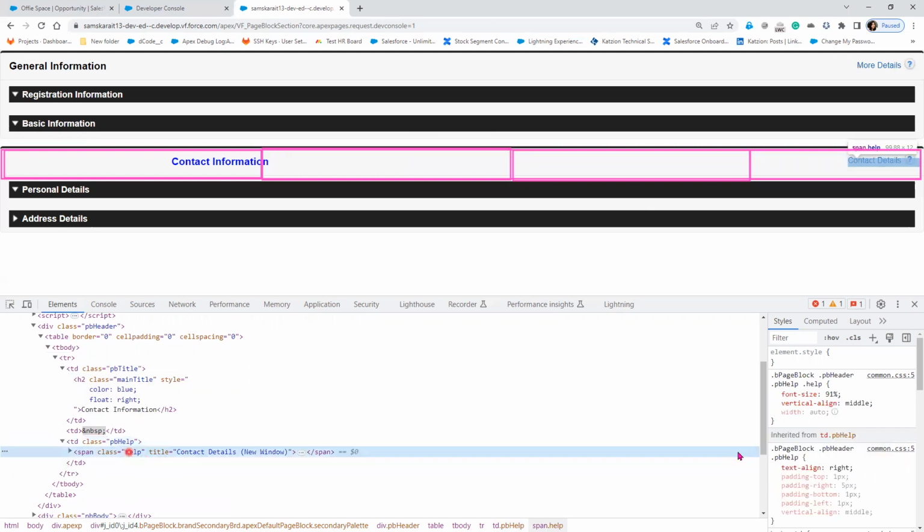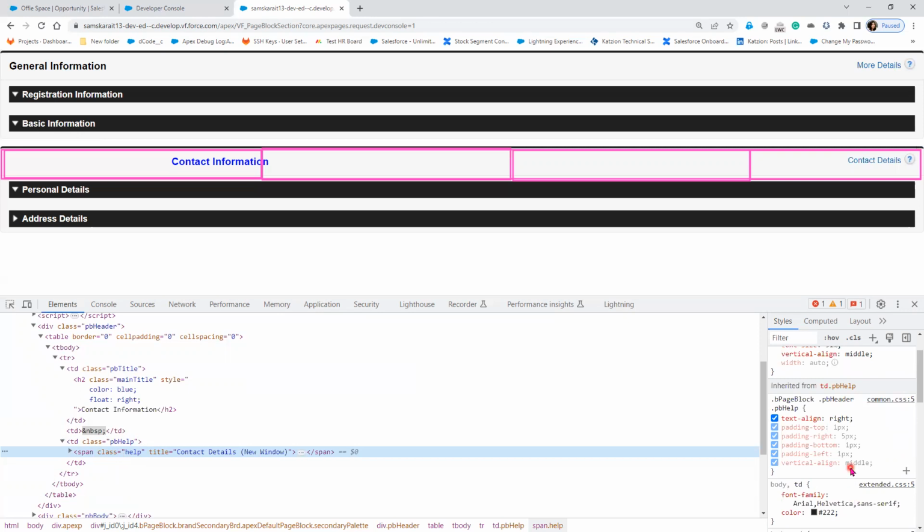What is this help? Salesforce has converted the help title and help URL in the form of a class. Whatever the title is there, it is converted into the class which is called help. Now here it is saying text-align equal to right. If I say text-align equal to left, now it will display on the left.